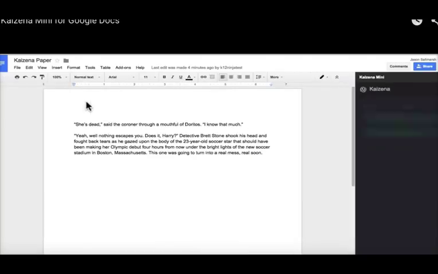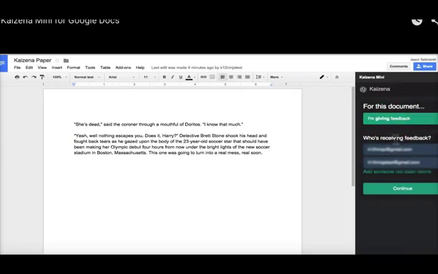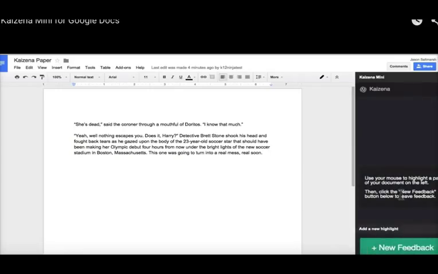And we should see it appear in the right panel of the screen. And for this document, I have two choices. Either I am giving feedback or I am receiving feedback. In this case, I'm playing the role of the teacher, so I'm giving feedback. And then it asks who's receiving the feedback. Make sure you pick the right email address here. This is important because a notification will be sent to this person letting them know that feedback has been left for them on this document. Click continue.